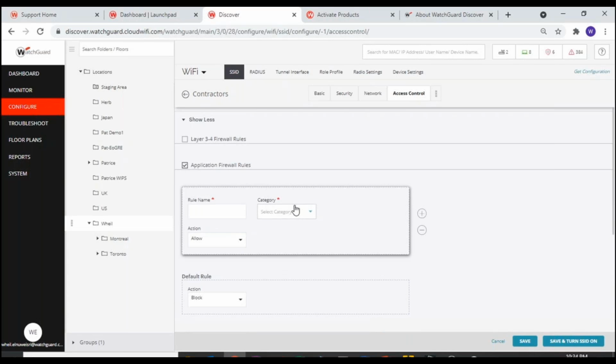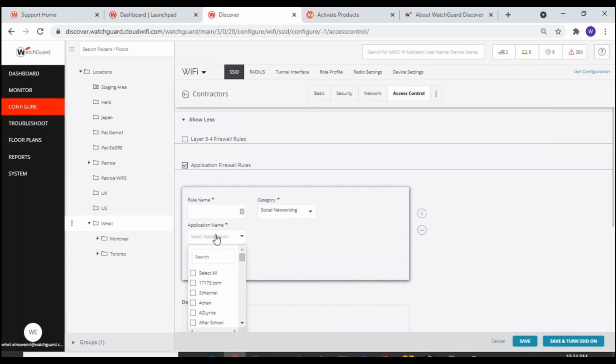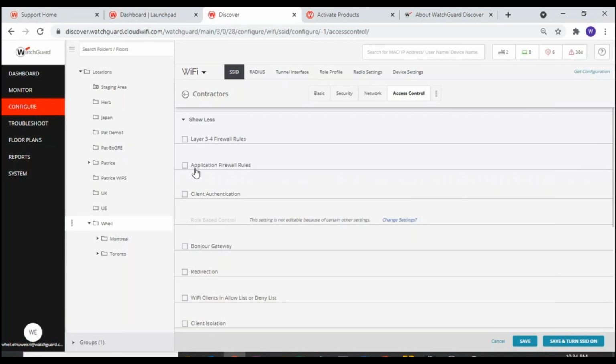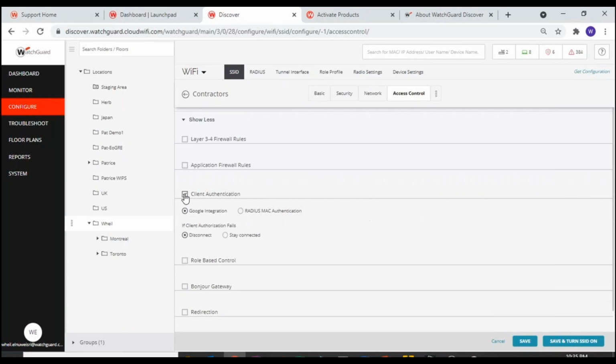Also, I can go under application firewall rules. This is layer 7. And I put the rule name and I say, you know what, for social networking application name, for a specific application in here that is Google Plus, right? I want to allow or deny. So definitely this is useful in case you have this access point as a remote access point, or you have a pop-up event where you want a simple kind of firewall within the access point itself.